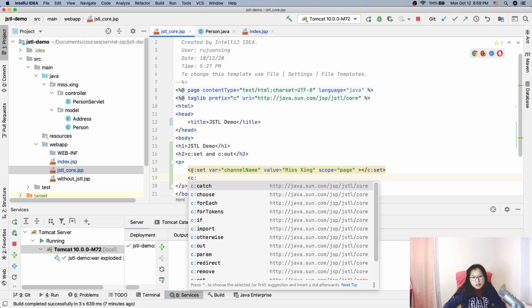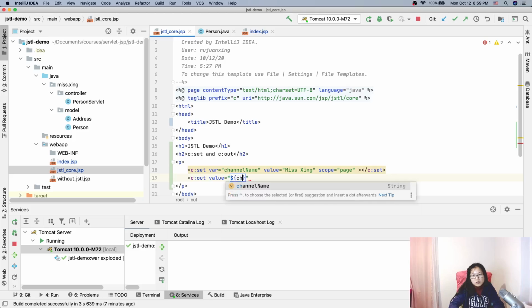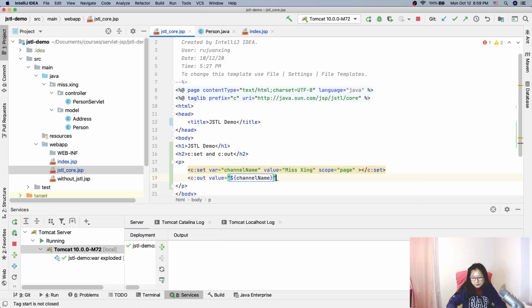This C is what? This C is the prefix C. By convention we just use C:out, and the value, channel name.